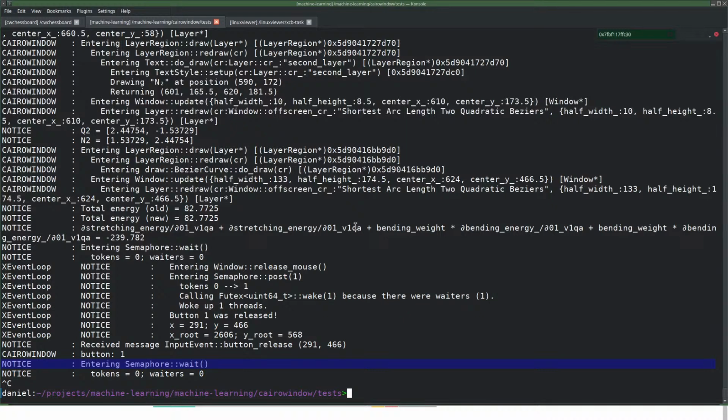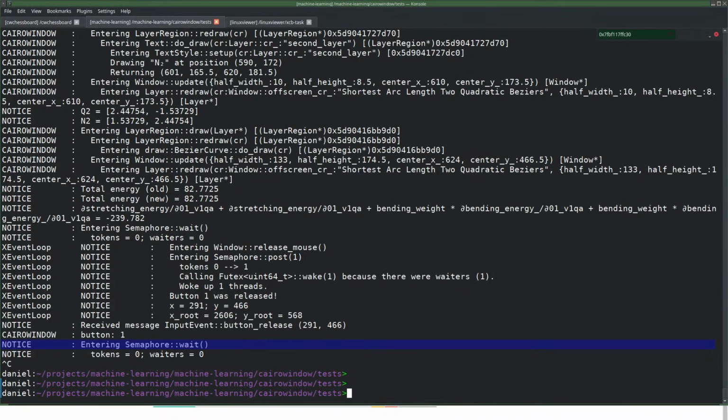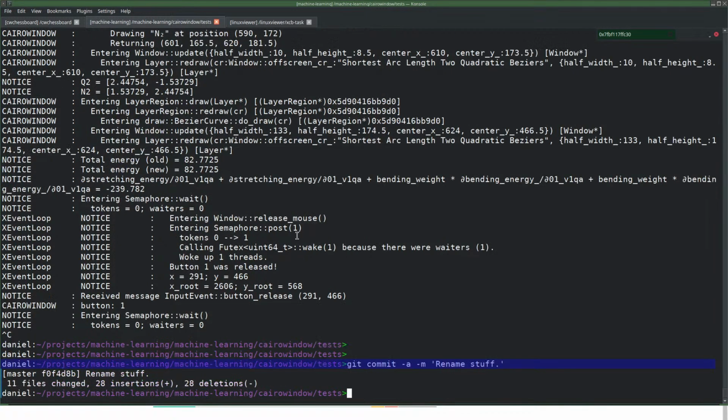Okay. Now I can commit this. Git commit everything. Rename stuff. I really don't care. Two things. Name two things. Okay. So now my master has shifted, and I want to rebase the other one, so it's easier to see the diff, I think.